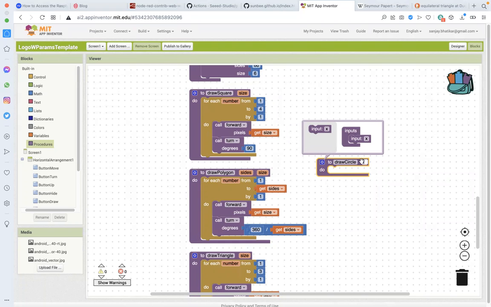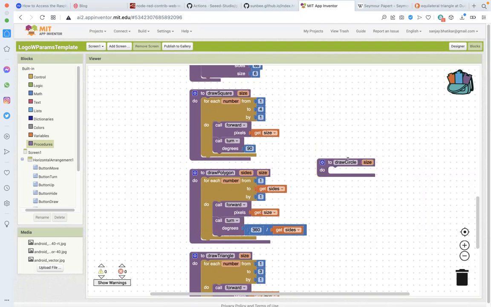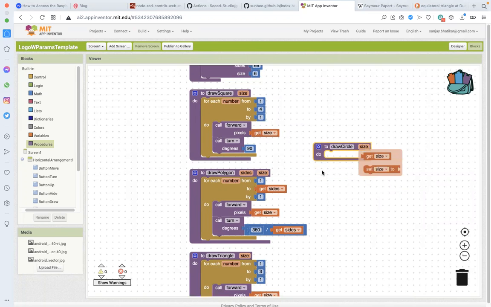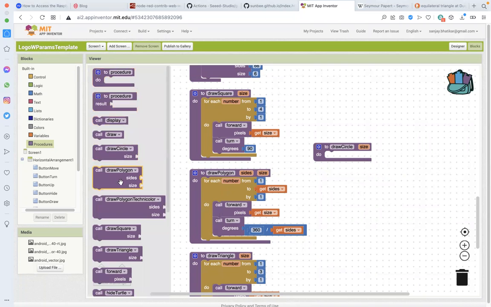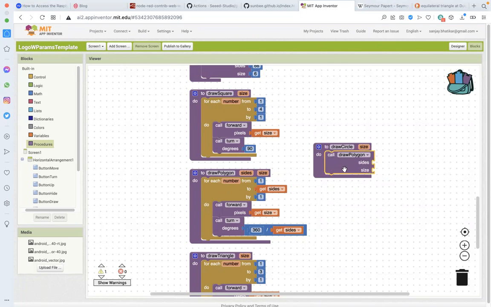Instead, I will just continue to give it a size parameter, which is the size of the segment that it draws, which is basically the side of the polygon. But just know that what we would desire eventually is an implementation which has a radius instead of the size. Okay, and in here we'll just call the draw polygon procedure, and we'll hard code the number of sides.